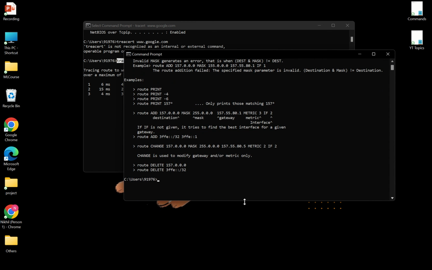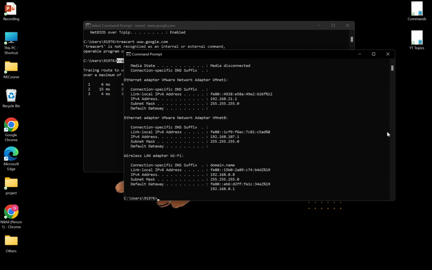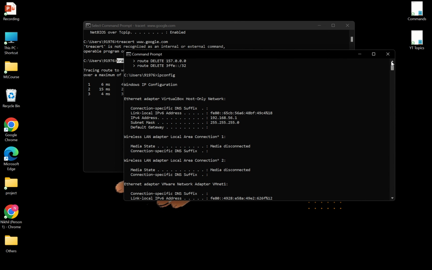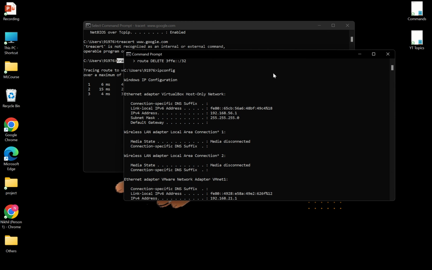Then, ipconfig we have already seen. There is one more command which is related to ipconfig only. If you only want to see the IP address, you can just write ipconfig and enter. It will show only the IP address of your computer.